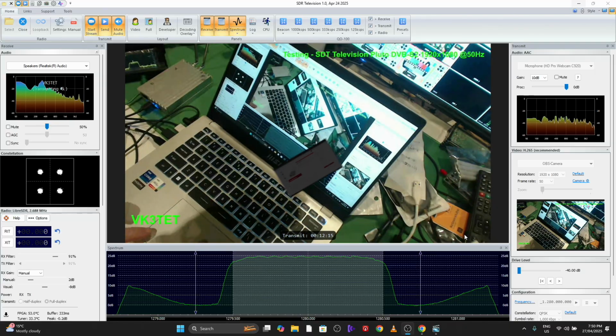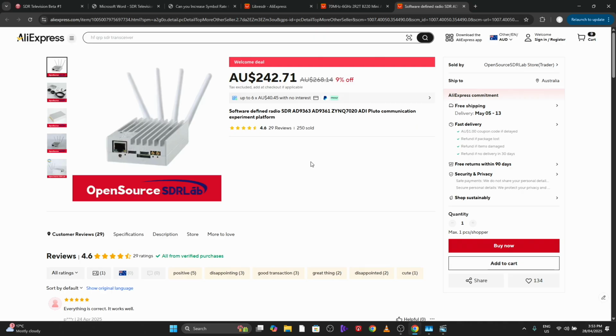Take care. I thought it would be worthwhile to show you guys where you can acquire your SDRs. Now, I've actually been in touch with, I call him the boss. His name is Tom, and he runs Open Source SDR Lab, which is a store on AliExpress. I've actually purchased quite a lot of kit from him, like a HackRF, the LibreSDR, the Pluto, some other things that I can't remember, but quite a lot of stuff. And yeah, everything's good.